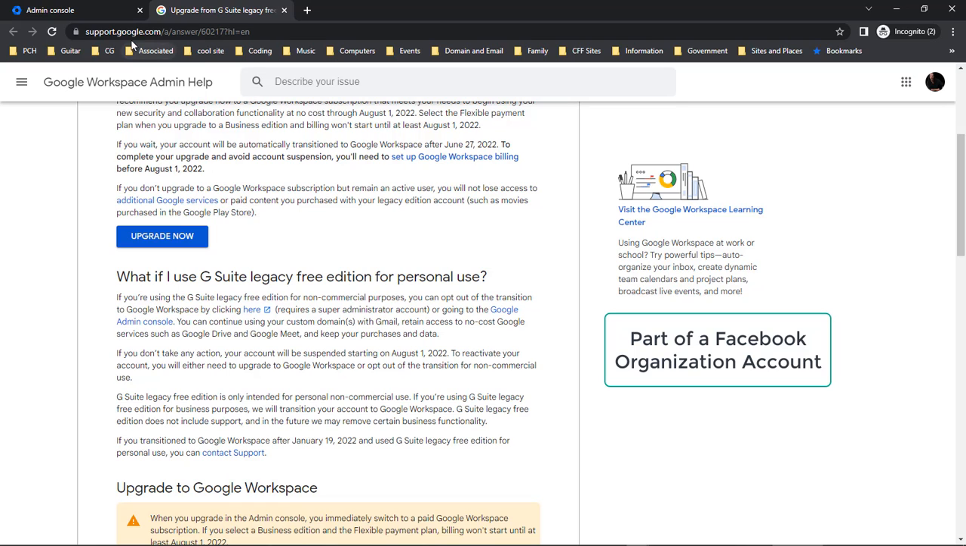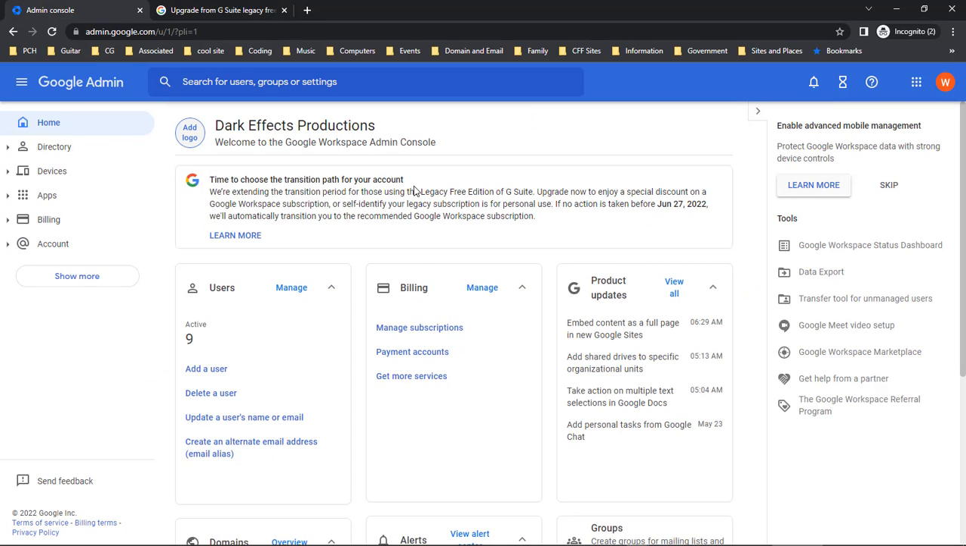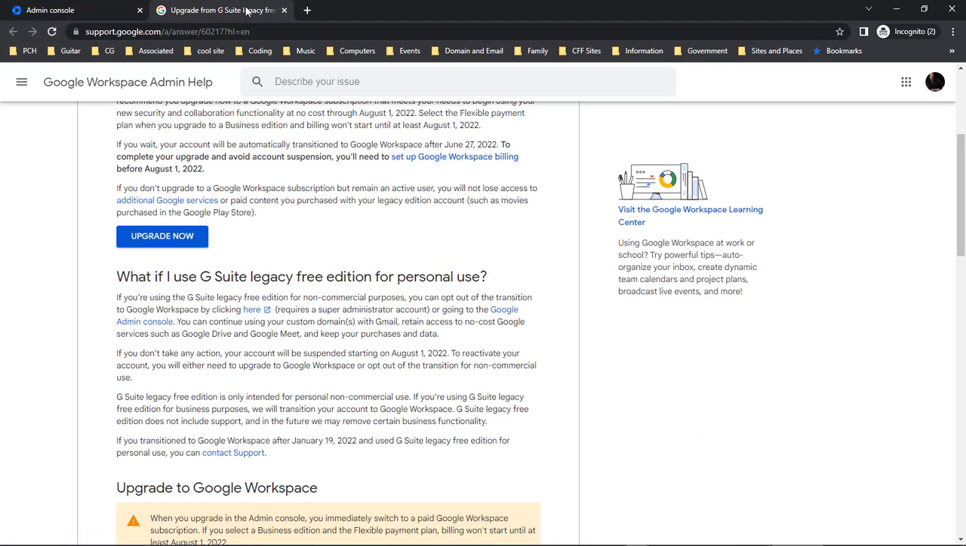So on this link right here, which is going to be in the description below, we're going to come down here. It says, if you're using the G Suite Legacy Free Edition for non-commercial purposes, which is what we're doing, you can opt out of the transition to Google Workspace by clicking here. It requires a super administrator account. So you've got to make sure that you are seeing what you're seeing right here. You've got to be able to see this right here. This lets you know that this account is the super administrator account.